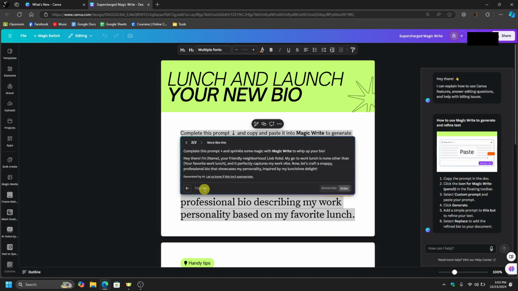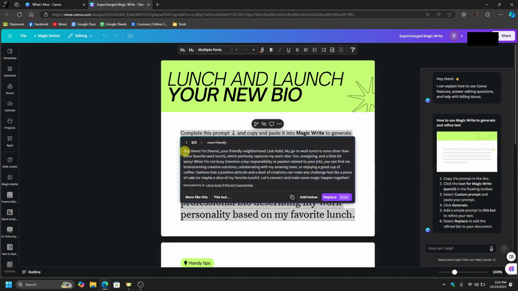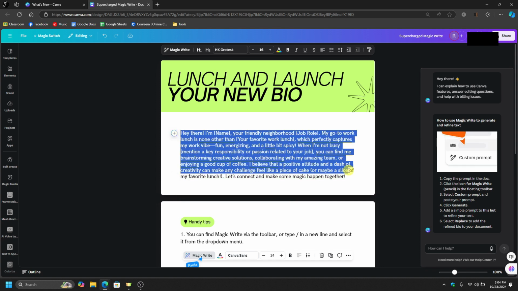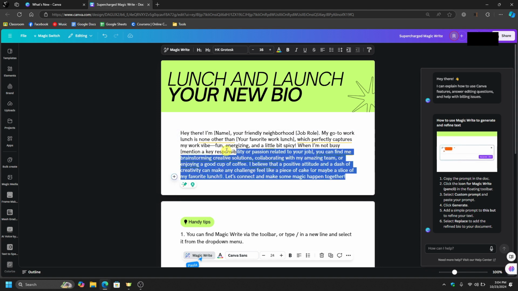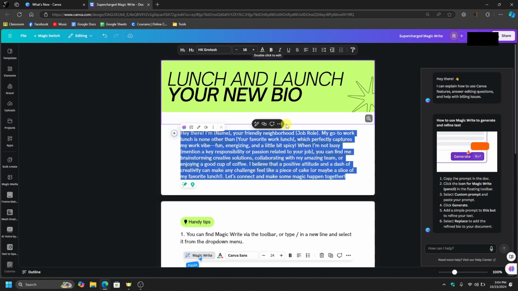all we have to do is to click this button. And then let's say for example that we want to make it more friendly, and then let's type more friendly right here, and then click generate or just click enter. And then as you can see, after that we now have this another prompt. Now if you are now contented with this, all we have to do is to click replace right here, or you can just click enter. And as you can see, we now have changed the new text right here on our document. Now that is for the supercharged magic write.